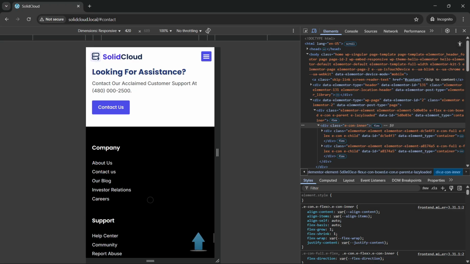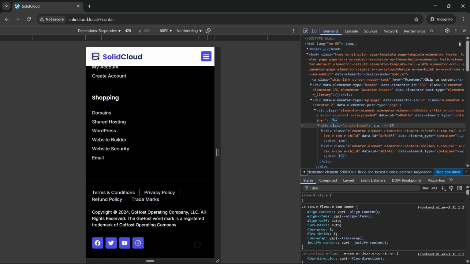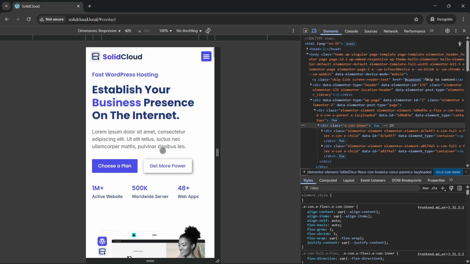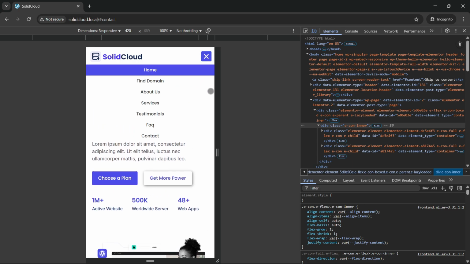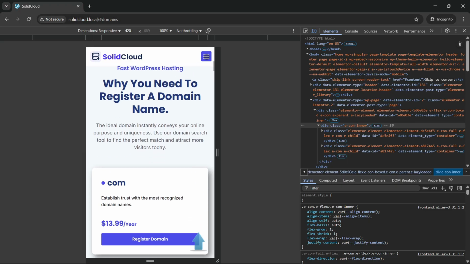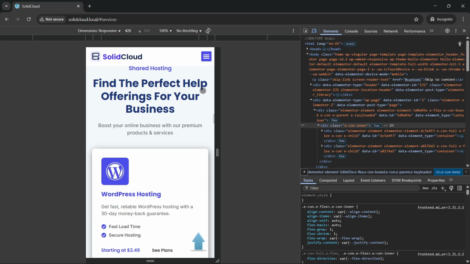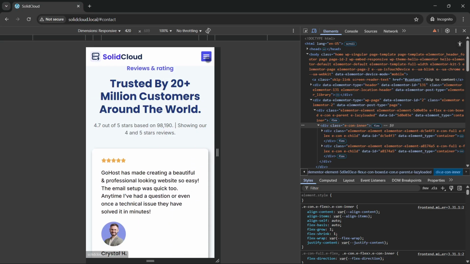Let's go below, and here we have the look for assistance, company, and this type of sections. When you click on this button, it will take you to the top of the website like this in the mobile version also. And here you can see that we have this mobile menu. When I click on this, it will open a menu here, and when I close it, it will close the menu. You can also click on find a domain, and it goes to about us. This is also working, services and testimonial, so all of these things are working here.